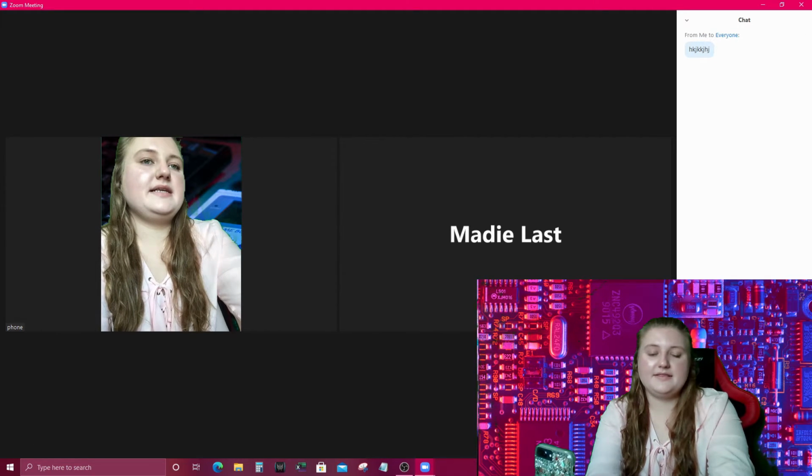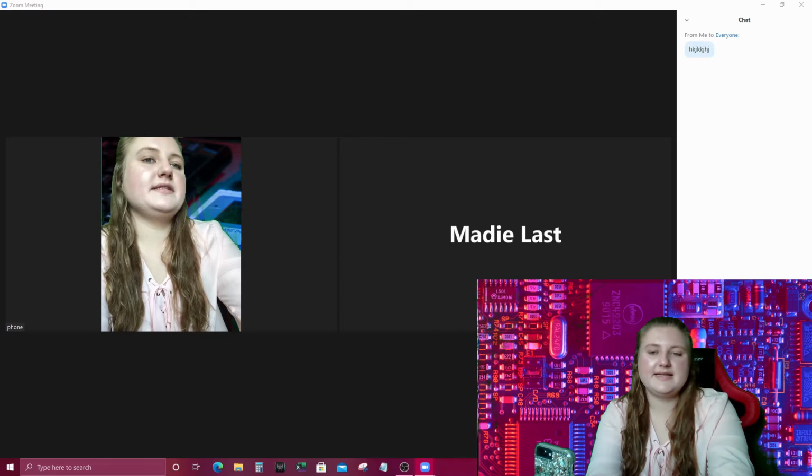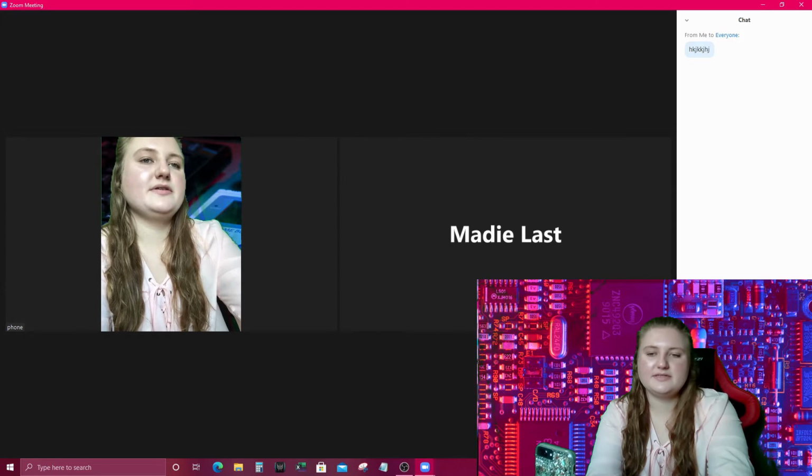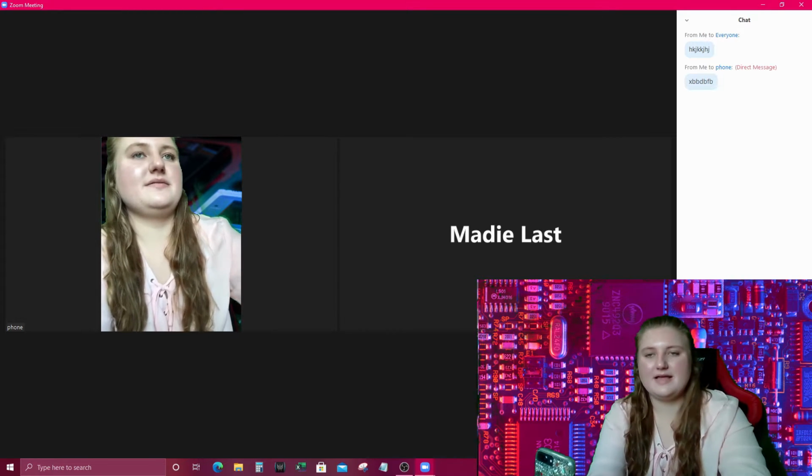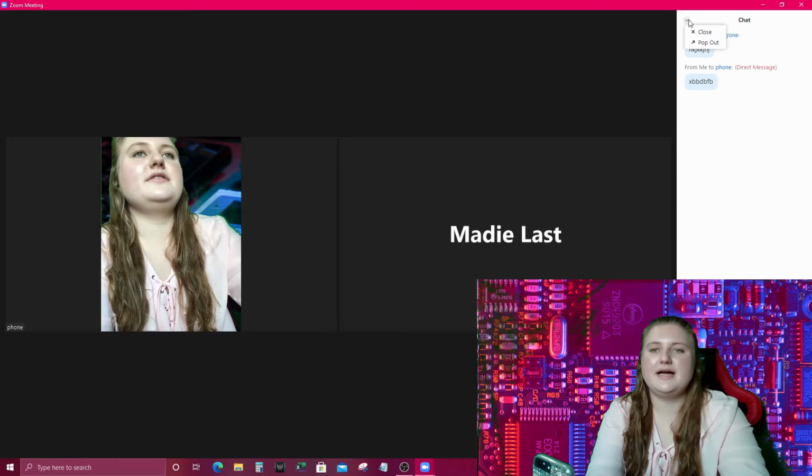You can set either to everyone, so everyone in the group can see it, or you can just click one specific person. Notice how it says direct message. To type your message, you simply type here and then hit enter, and it sends it. Close the chat, same thing, just a little arrow and then close.